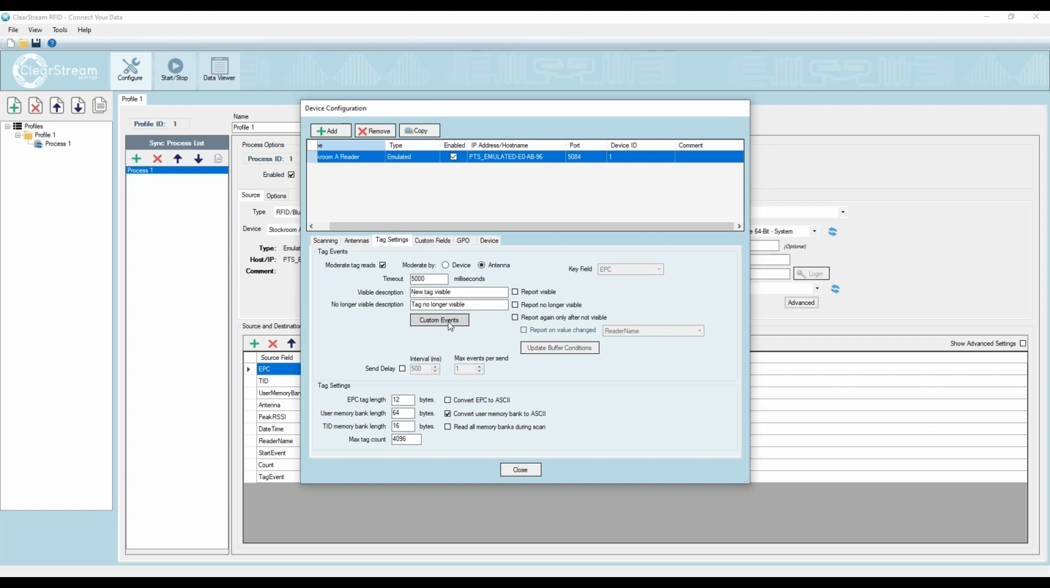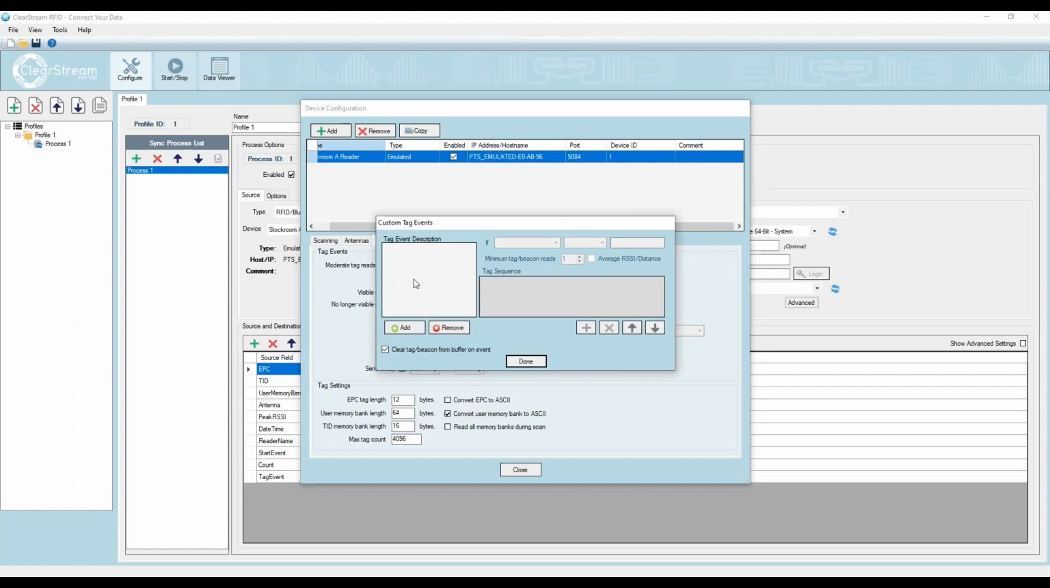I'm going to create a custom event in this setup. It's actually going to be 2 custom events, one for the check-in and one for the checkout. Then I have to define what the tag sequence is that would trigger that event. So let's go ahead and add the 2. Let's do a checkout first, and then a check-in.